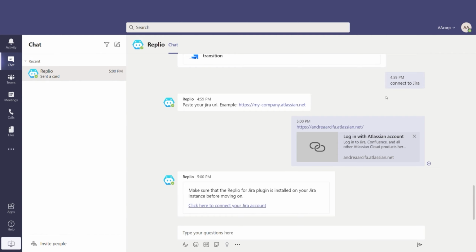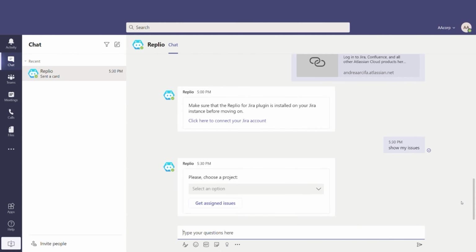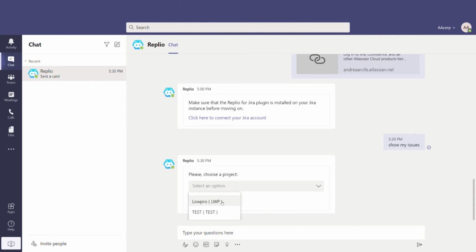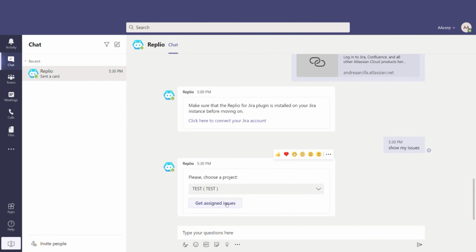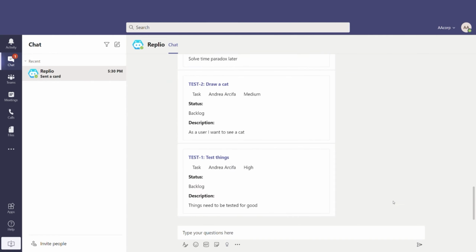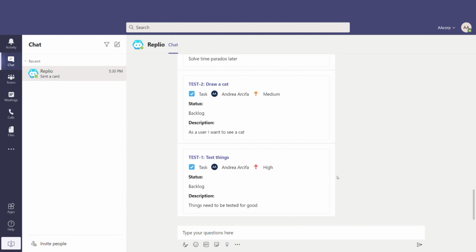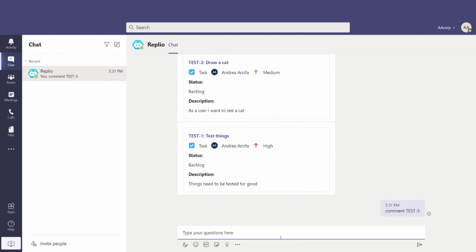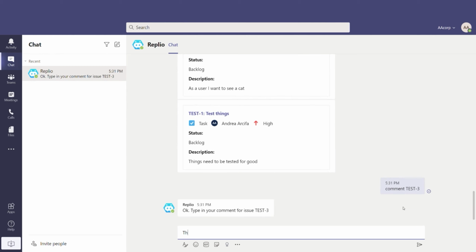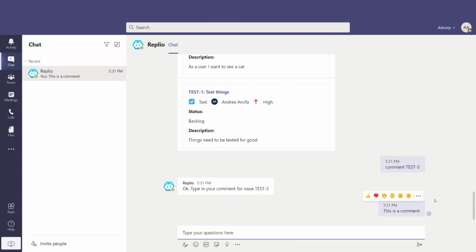One of the things that we most frequently need is the list of our issues. So I'll ask Replio to show my issues. I'll select the project I'm interested in. And there we go. These are the issues assigned to me. Now, I want to write a comment on one of my tasks, so I can ask Replio to do it for me. I can write comment and the name of the task, or also write a comment.